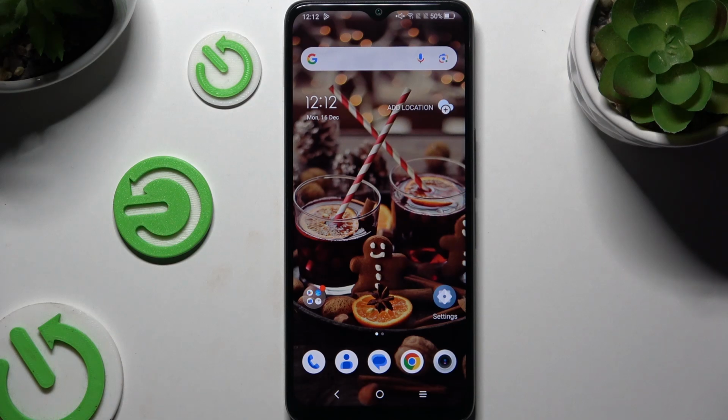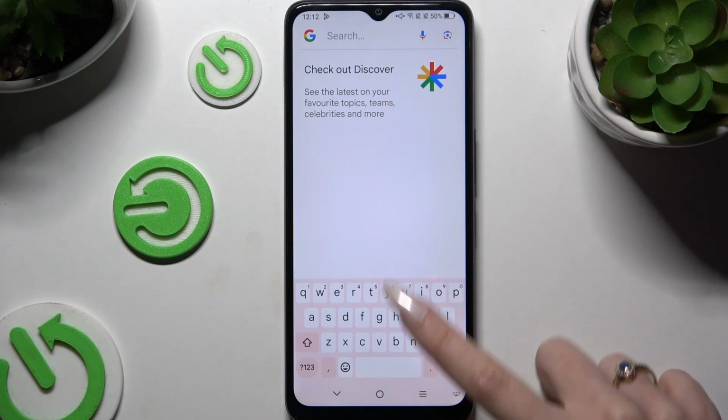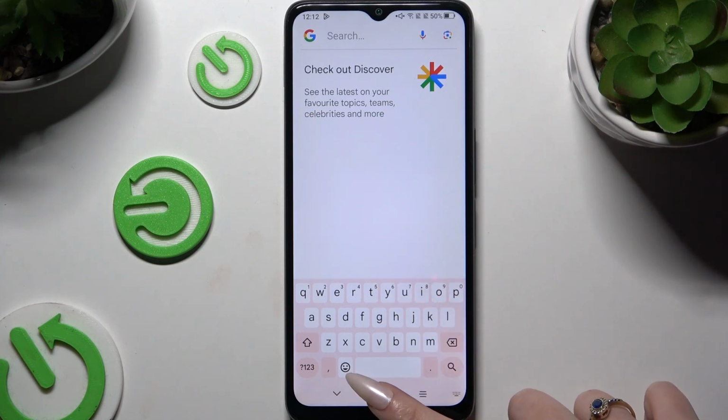In front of me is TCL 40R, and today I would like to show you how you can switch on and use suggestion strip at the top of your Gboard.